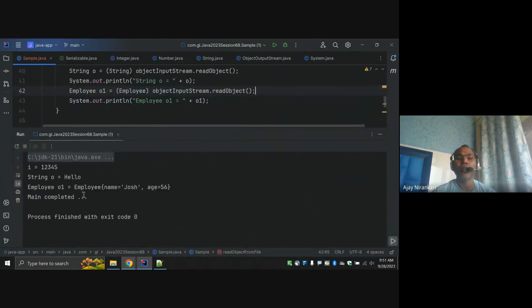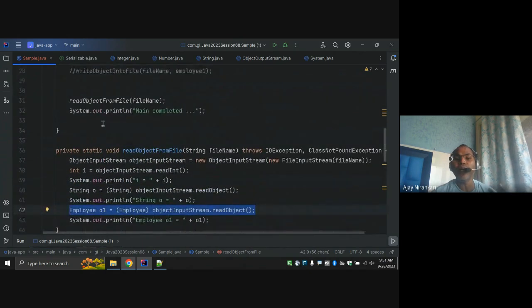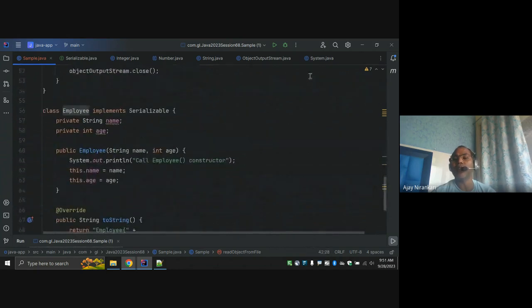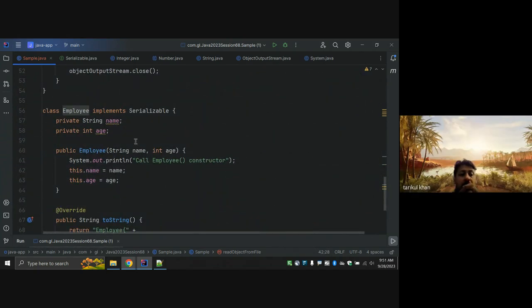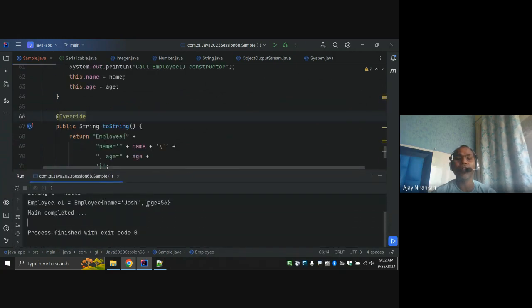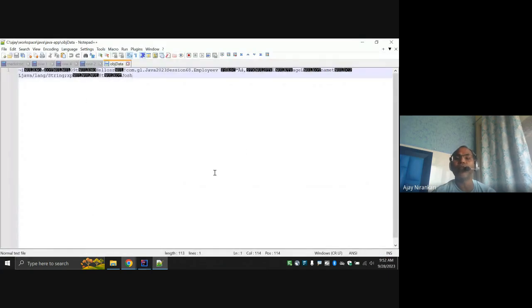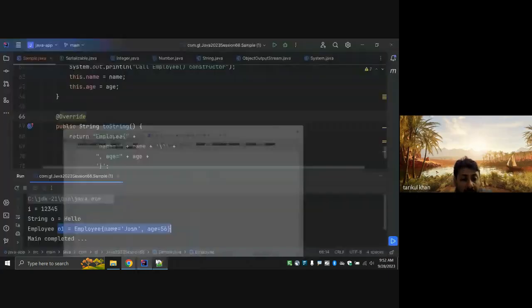So notice here, there is no constructor call. By default, serialization uses some special mechanism. If you manually create the employee class object, the default constructor is invoked. But here, notice I'm able to read data from the file itself. This comes from the file.